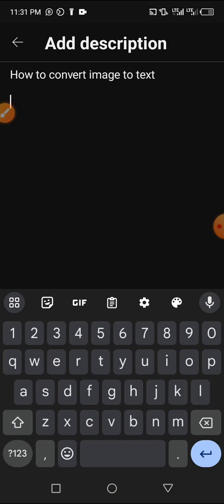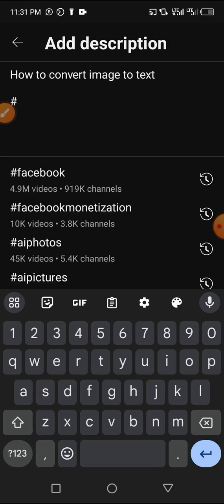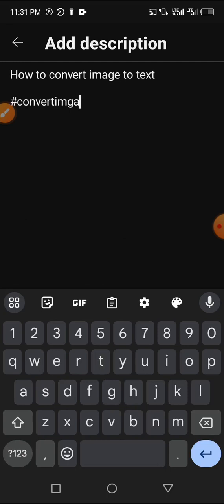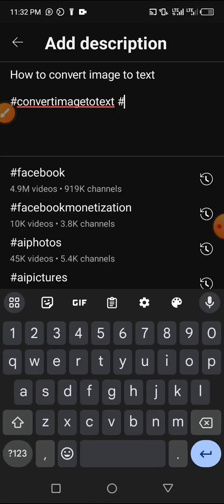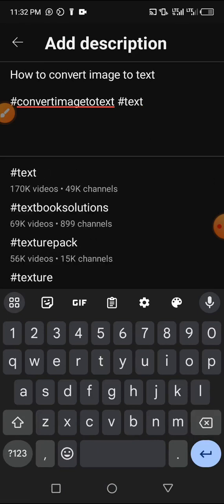Now maybe you might be asking yourself, what kind of hashtags can I use? Depending on the kind of video, just like the way you see the title of this video, I am trying to talk about how to convert image to text. Now you just click on hashtag like this, then you insert convert image to text. You can see one of it has popped up. Then again, text to image.